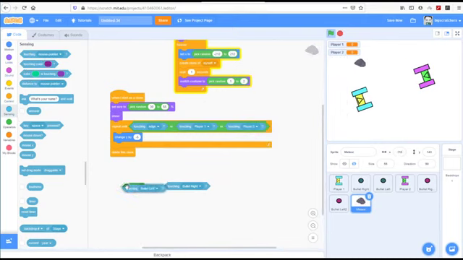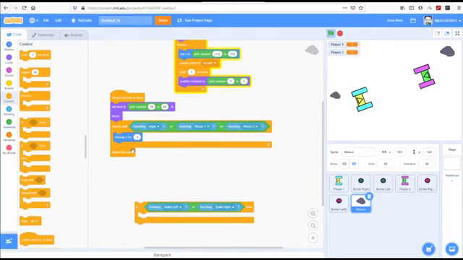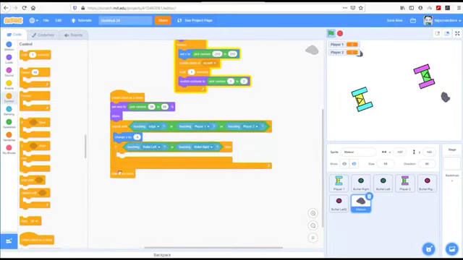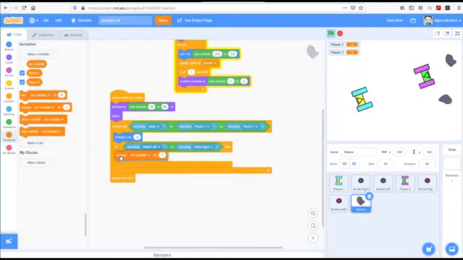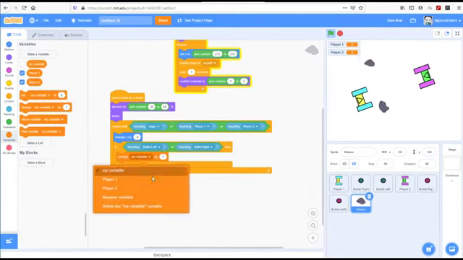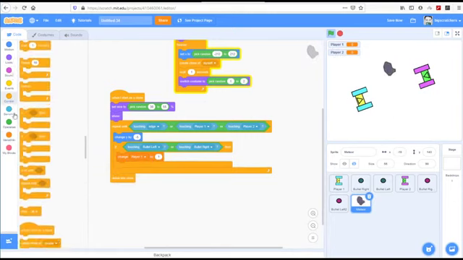So if it is touching bullet right or bullet left, which is for our player 1, we also want to add a score for player 1, but then just delete the clone. So I'll say if touching that, then go ahead and add to my player 1's score. So player 1 score changed by 1. And then delete this clone.